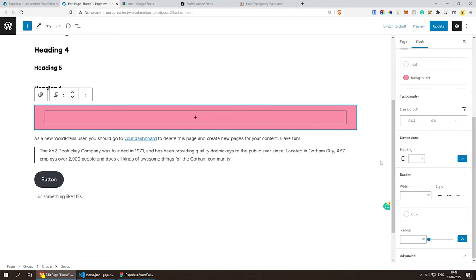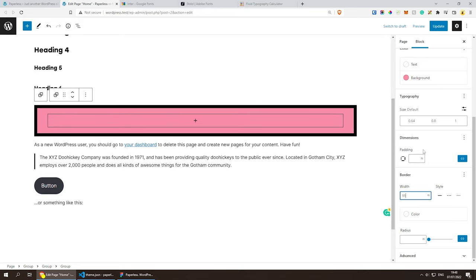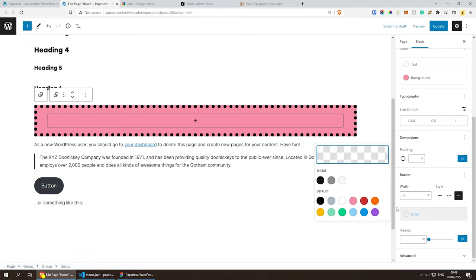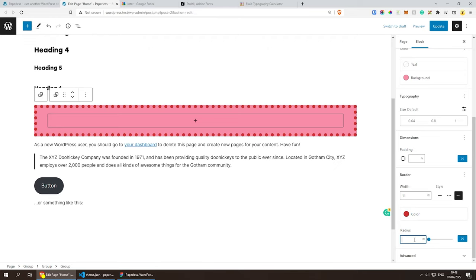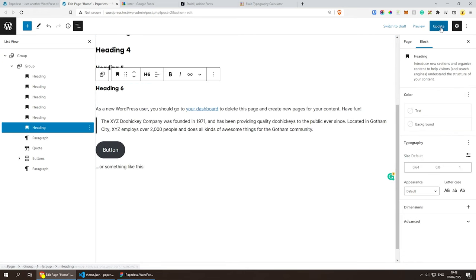Okay, we get a lot more options now. Now we have the width. So let's say I want this to be 4. As you can see, this is making it bolder. And let's say we want to change the style to dotted or dashes or dots, something like that. And then of course we have the option for color, so I can change the border color to red. Then we can also mess with the radius in here like so. And this is the border done. That's pretty much it. And let's delete this and move to the next part. So I'm going to remove this group, update, and let's have a look what we have next.